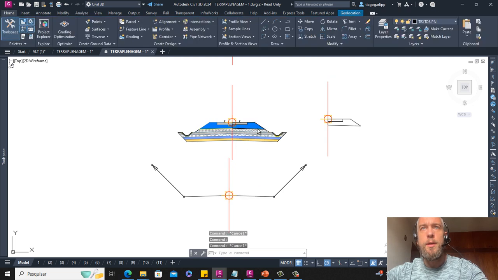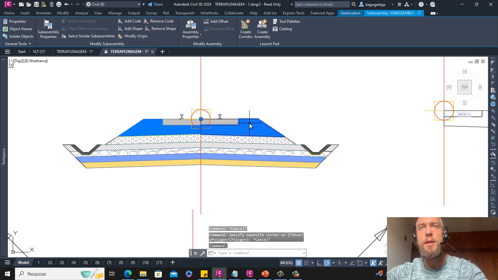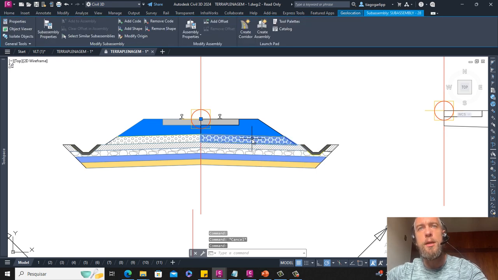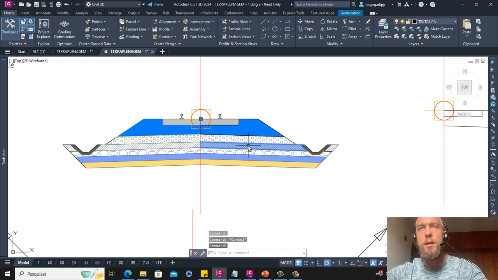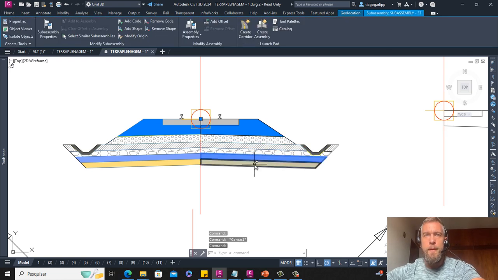So as you can see, we have the sub-assemblies converted with each shape code, point code, and link code in different colors and hatches.